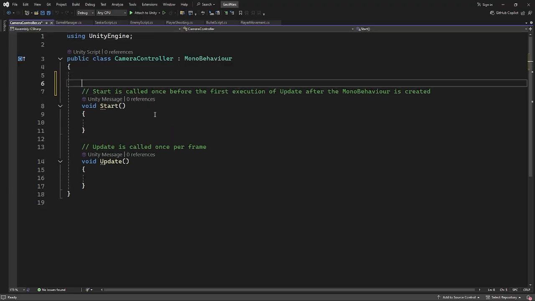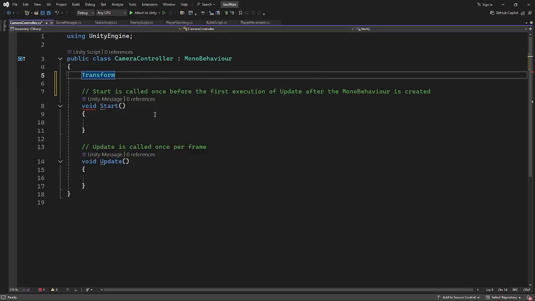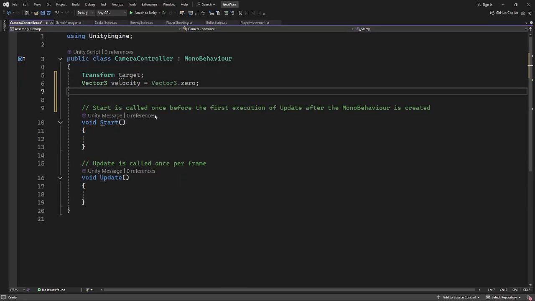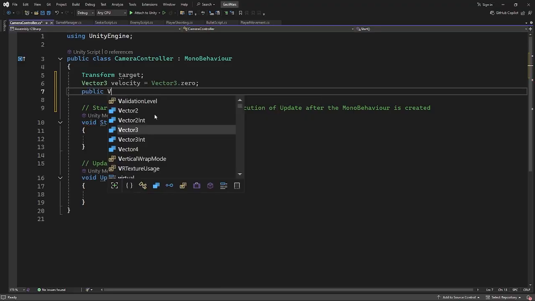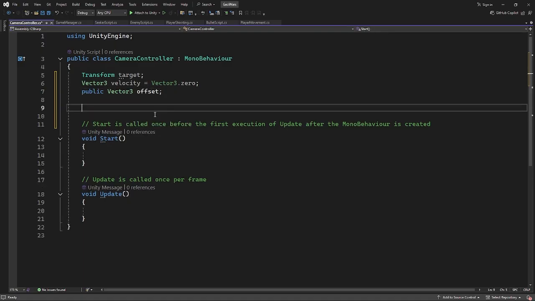For this camera, we'll need a Transform. This is a variable with a capital T, for my target. I need a Vector3 called velocity. We're going to initialize that at Vector3.zero. We're also going to need a public Vector3 for our offset. And then we go down.